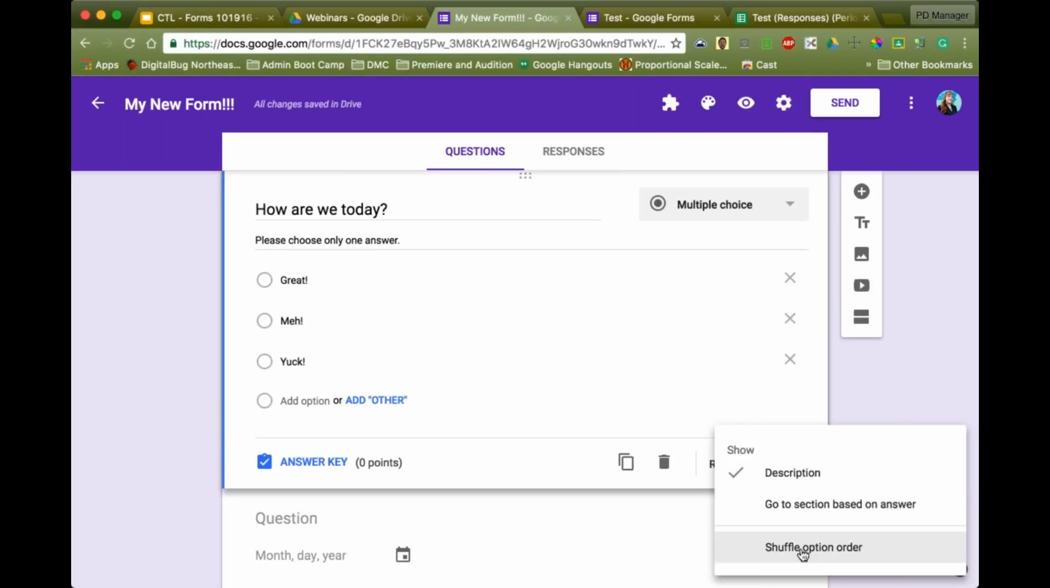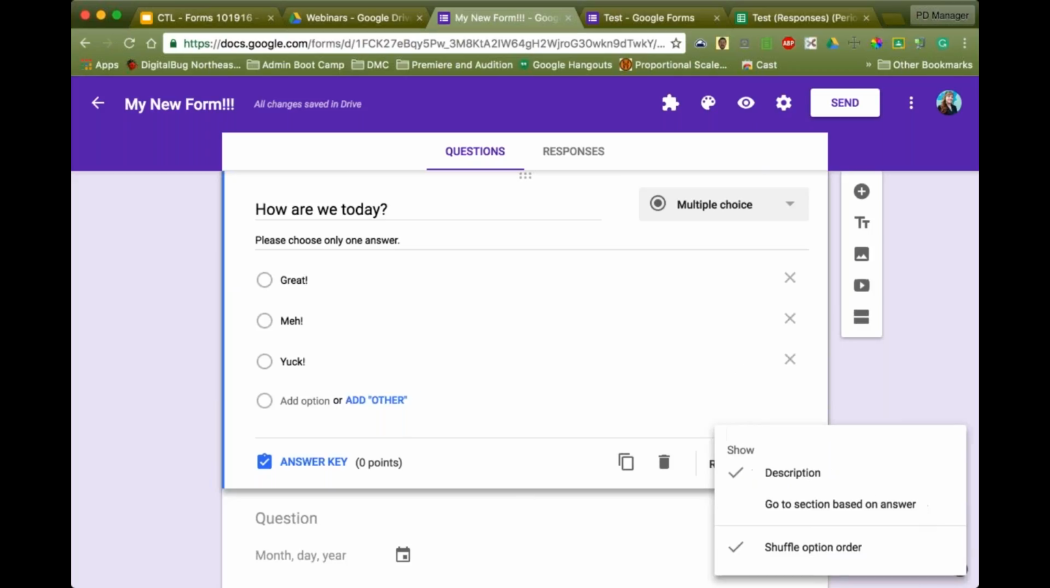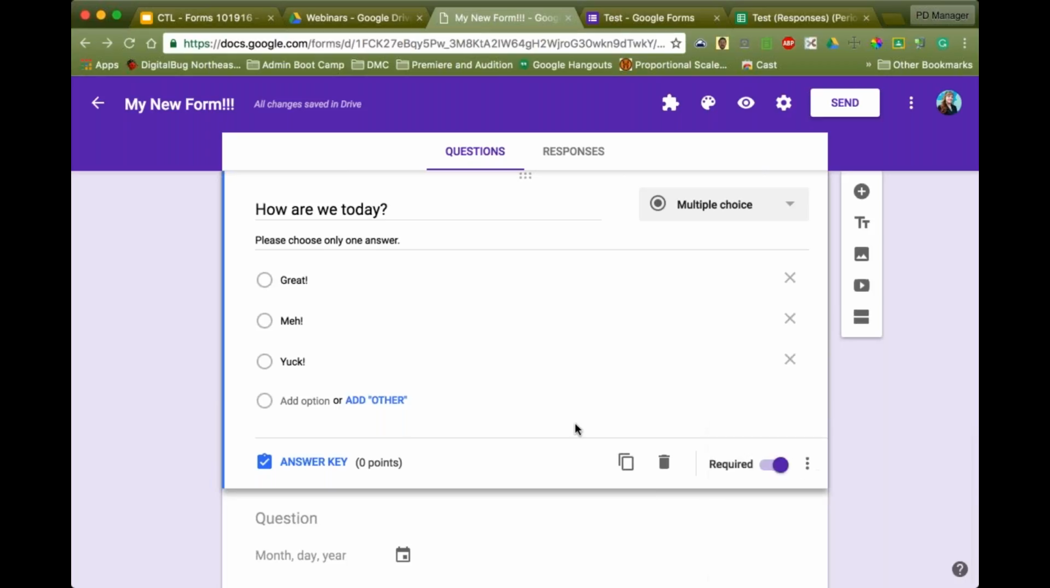And I also have the option to shuffle my option order. So if I have that checked, that means that the first kid might have great as their first option, but the kid next to them might only have yuck as their first option. So it doesn't look the same to every student, just makes it a little harder for them to glance over at the screen and see what their neighbor put down. So depending on your kids, you may or may not want to choose that. And we'll get into this go to section based on answer in a little bit. That's how we do branched forms or responsive quizzes, which has some exciting possibilities.